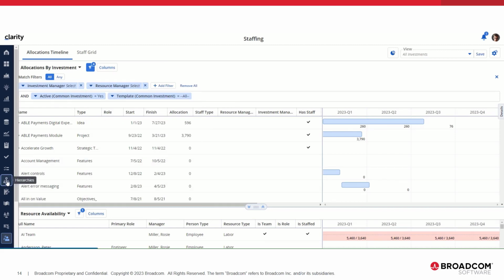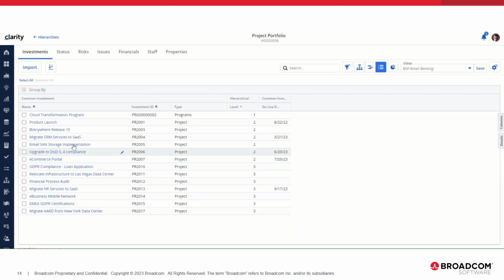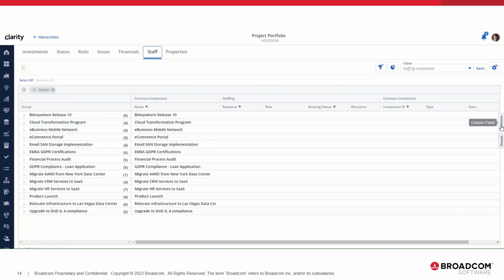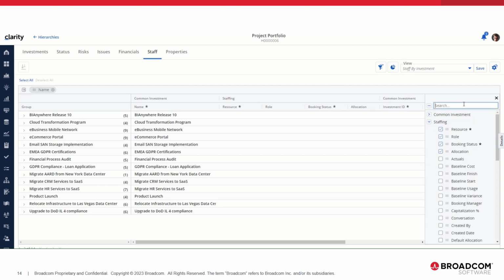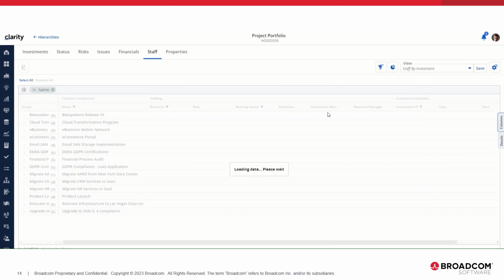Let's go to the hierarchies because it is a little bit different. In the hierarchies, it has the staff object and just the common investment object. It doesn't have all the other objects. So here, if we collapse this, you can see it just has the staffing object and common investment object. We don't even have the resource object. So this is why it's also important to have this field on the staffing object. So now we can filter by resource manager or investment manager and do the same thing.